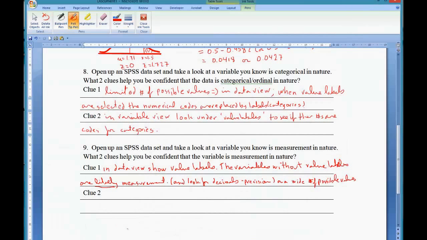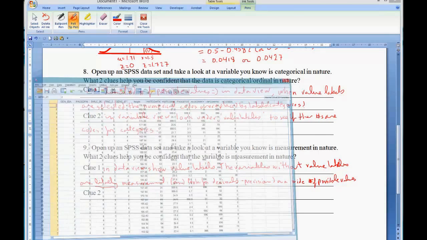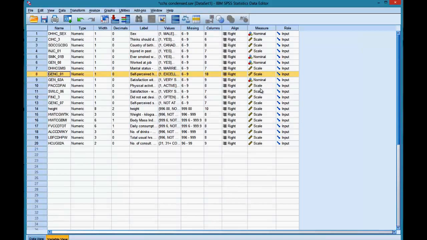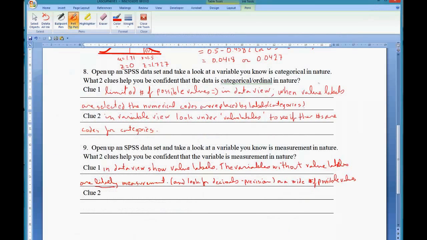Clue 2. Clue 2 is to look at, in variable view, look for scale. That is sometimes accurate, sometimes not. But you also look for, under the values, if there's no coding. So I'll write that in variable view.